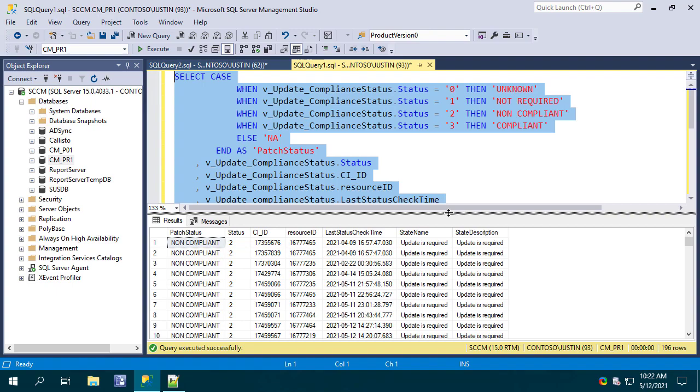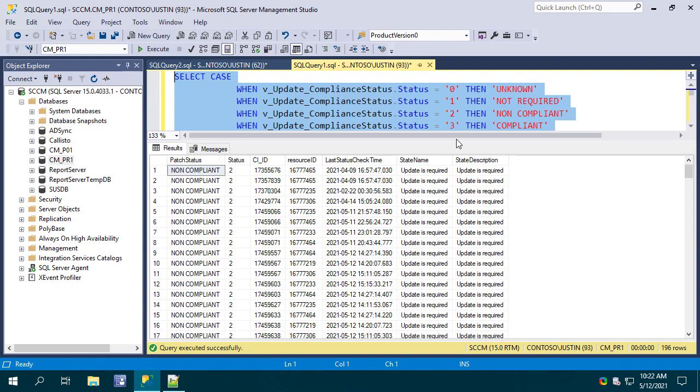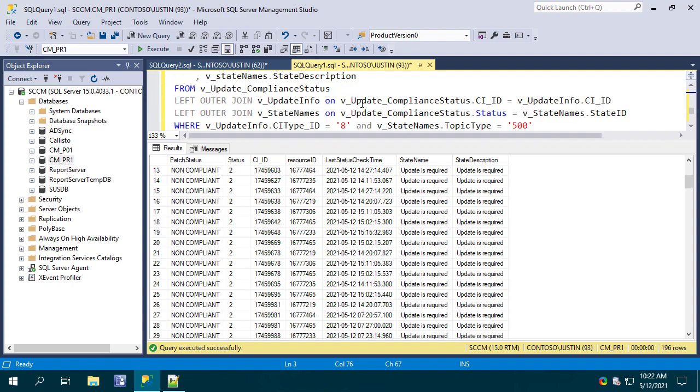So what this actually returns back to us, if I can get this to drag up here, there we go, is the information like, is this patch, is this CI ID compliant or not? And if the state is not compliant, it writes not compliant and returns the status as well as the resource ID, or the machine that it's in that state for, along with the last status check time, and the actual state name as well, the true vanilla state name, or the true meaning of the state name that Configuration Manager has behind the scenes.